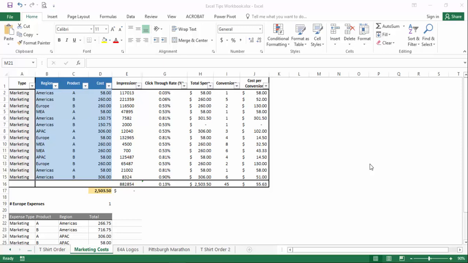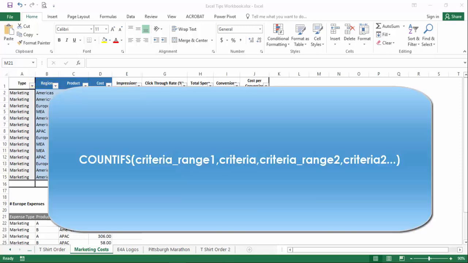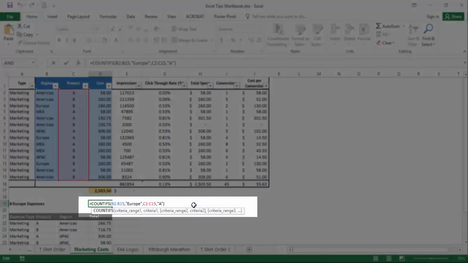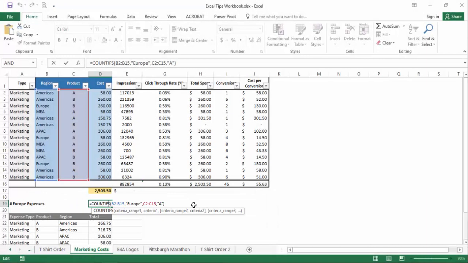In this simple scenario, first I want to count how many instances where the Europe region had an expense for product A. My formula to do this is COUNTIFS with the range and criteria for each condition. My formula in cell D19 is counting the number of times my listed criteria is met, in this case, where column B is equal to Europe and column C is equal to A.